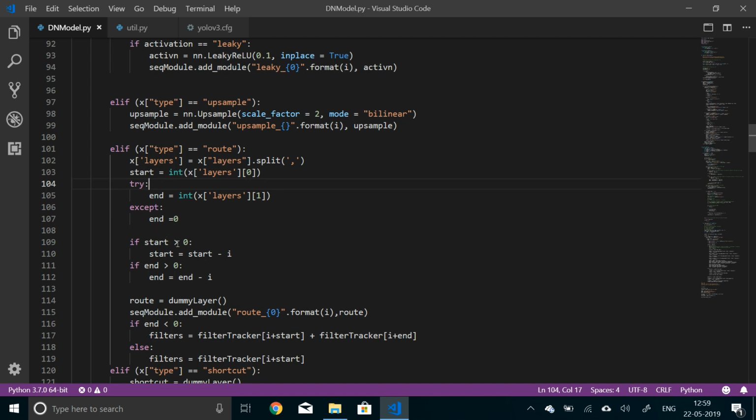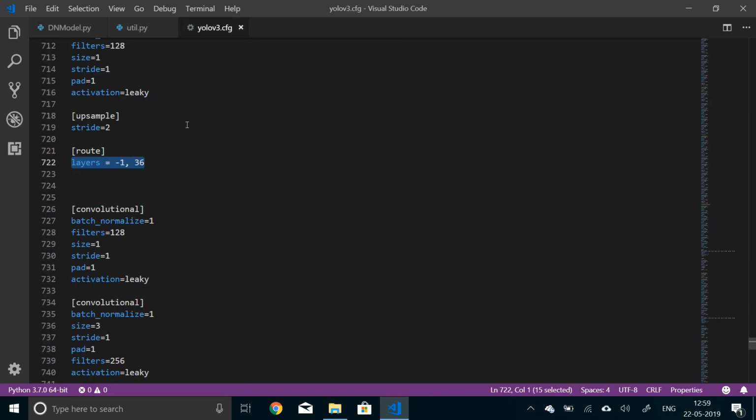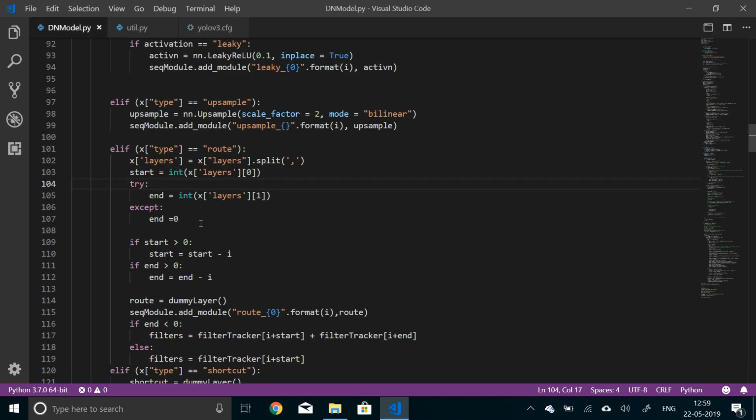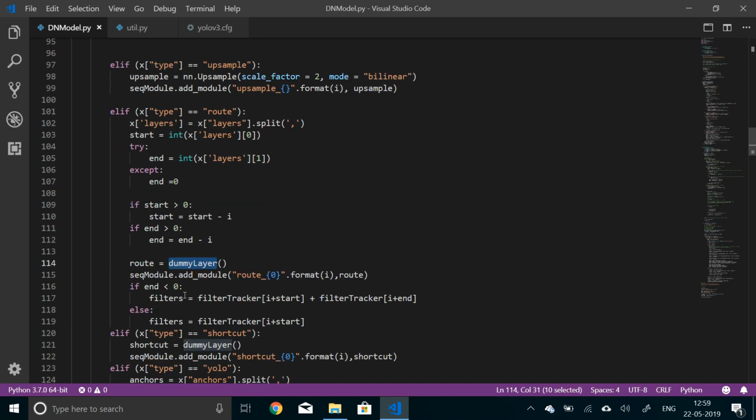Now if start is greater than 0, there are two possibilities: if it is greater than 0, the layer number is mentioned, otherwise it will be negative. So if it is greater than 0, then subtract the current index from it to make it negative, and do the same with end. And here is where the dummy layer is used.